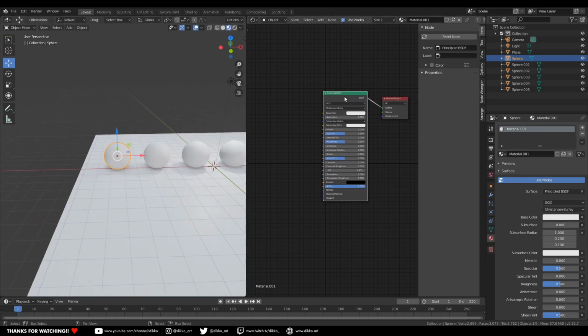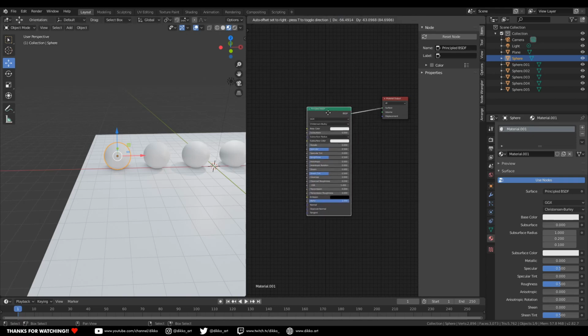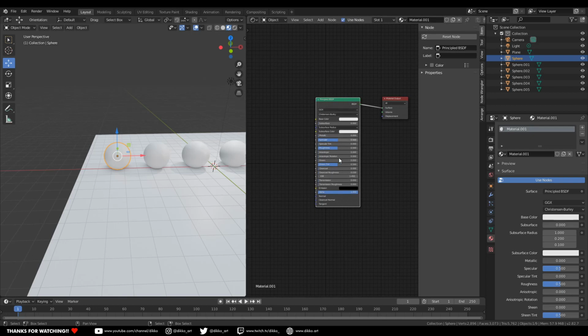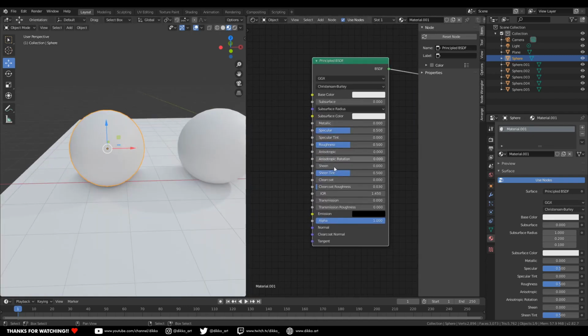So with this, I'm going to keep this open just so you can see what's happening. And notice how this node is actually representing the same information in the side panel here. So you can actually play with it in both sides. And notice how we have our roughness and metallic options here as well.